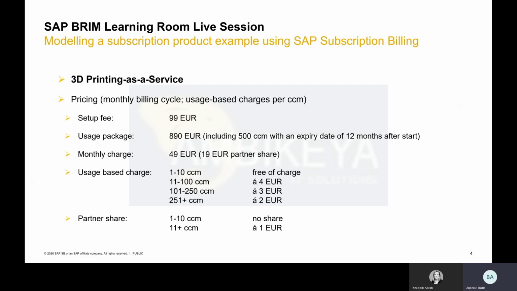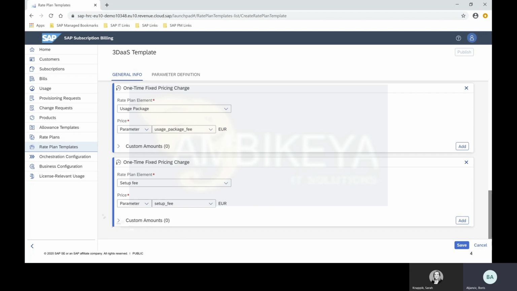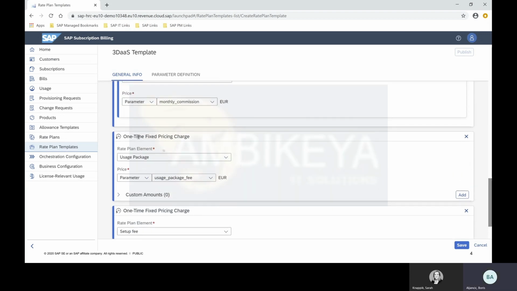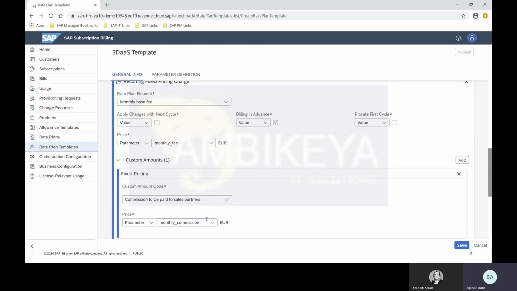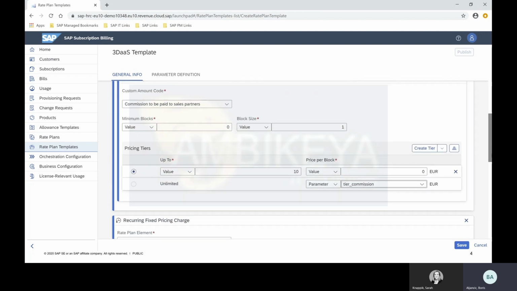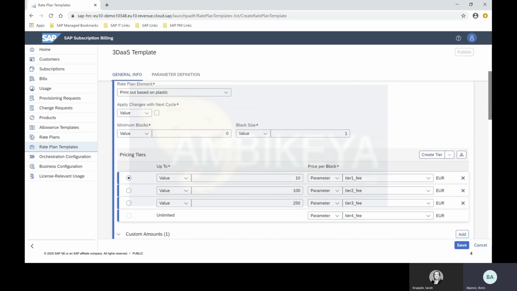to see later. So the rate plan template, again, is the structure, so including all the charges we want to use. And here we're also defining what can be filled as a variable later in the rate plan. So now let's do a quick check. So we have this one-time setup fee, no custom amount, so no commission. We have the one-time fixed pricing charge for the usage package, also no custom, no commission. Then we have the monthly base fee, and we have a commission for that. And we have the tiered pricing for the usage-based charges, including the custom amount reflecting the commission.